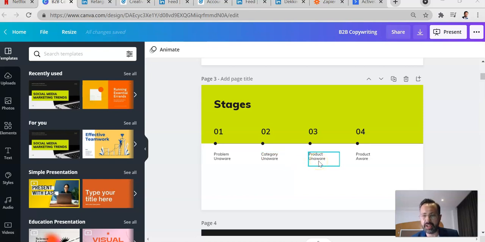And the third stage here is people that are aware of the product category that you participate in, but they're not familiar with your brand and your product, at least not to any level of depth. And then the last stage is people that are product aware.